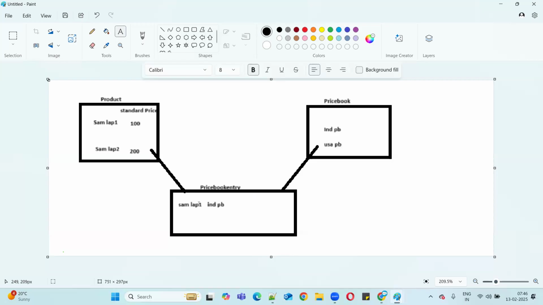Product we have to select. Price book also we have to select. Here we have to give the price. So whatever price we are giving here, that is the list price, what we can call the list price. For example, here the product default price is how much, madam? $100. So if you want to use the same price in India, you can use it. Okay, so like this we can connect.